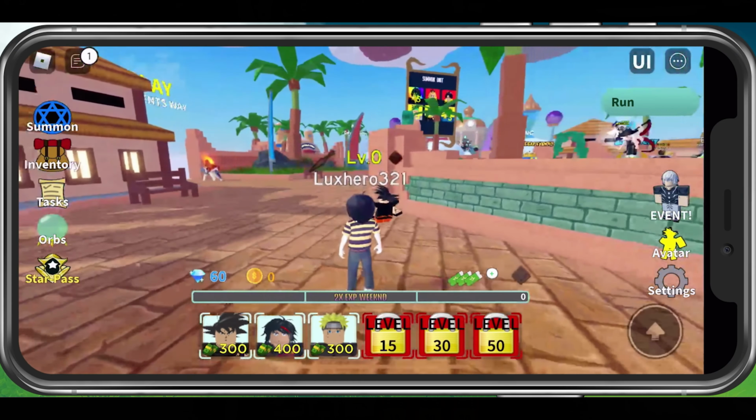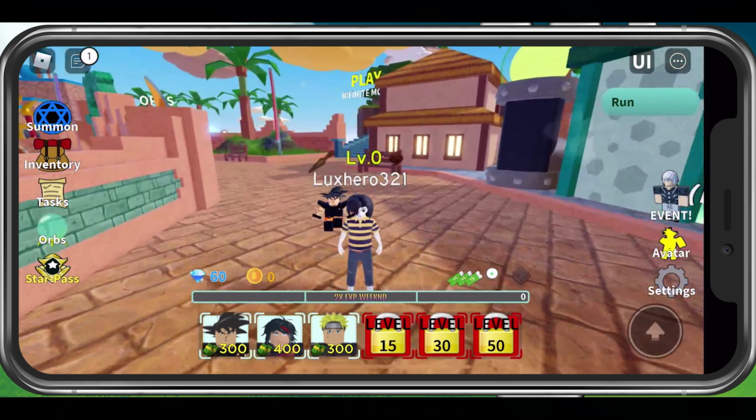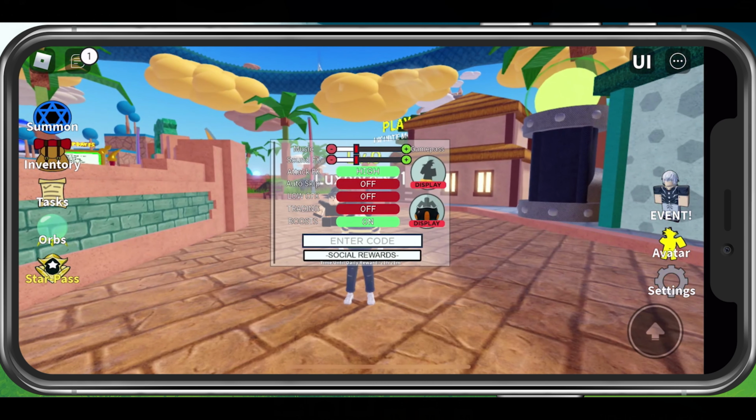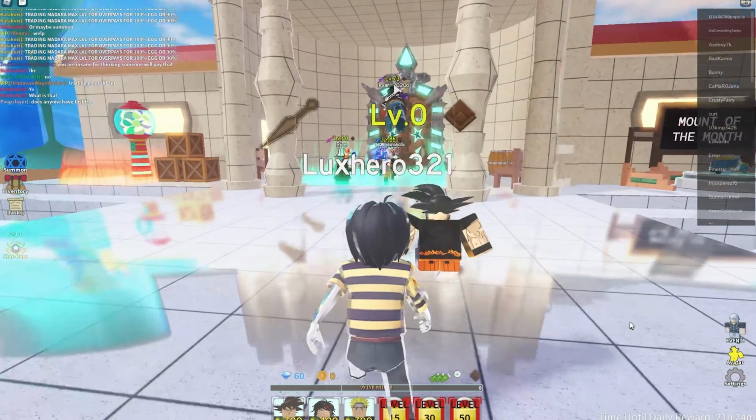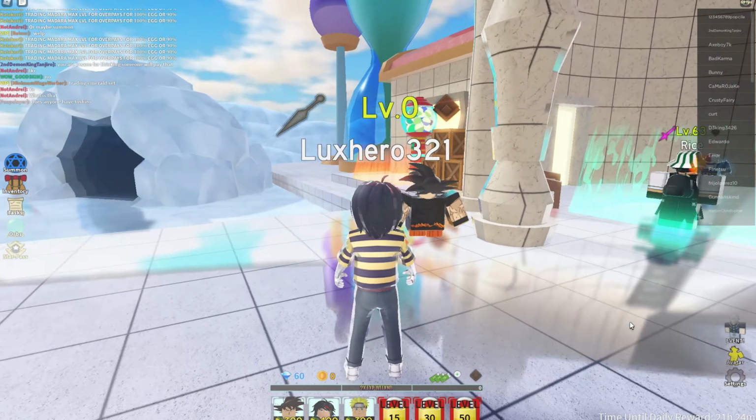On your mobile device, you can follow the same steps. Simply tap on the settings icon on the bottom right of your screen and proceed to redeem the updated codes. In case you have any further issues or problems following this tutorial, then I suggest following my extensive guide linked in the description below.